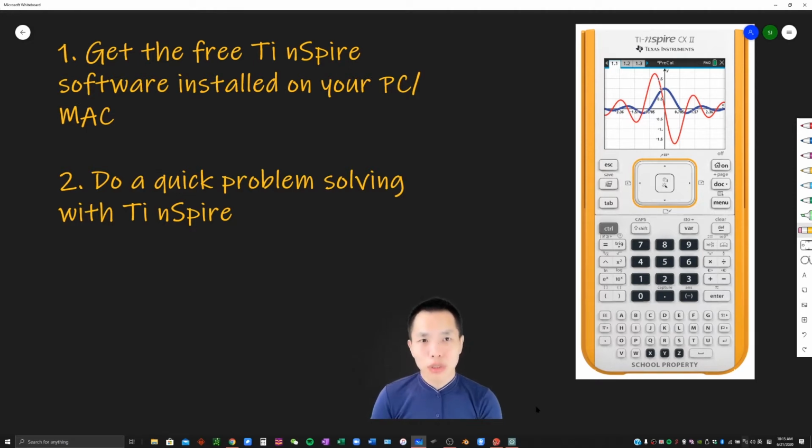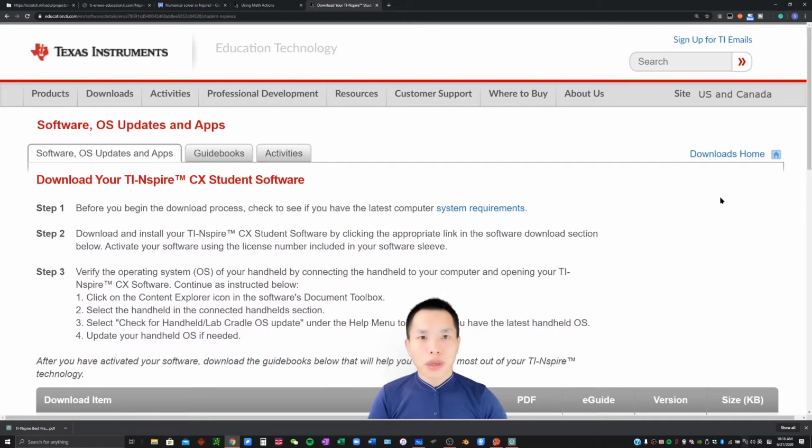In some schools, students are lucky enough to have access to the calculator in their class, but not everyone has that luck. But do you know that you can actually get the TI Inspire software for free on your computer? Today I will show you how to install the free TI Inspire software on your computer. After that, we'll do a quick problem solving, and you will see how powerful it is. Ready? Let's go. First, we'll download the TI Inspire software from the website of Texas Instruments.